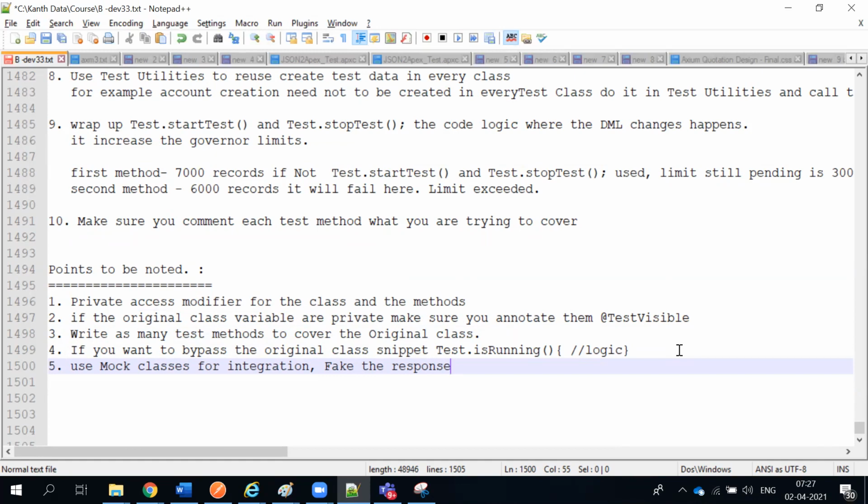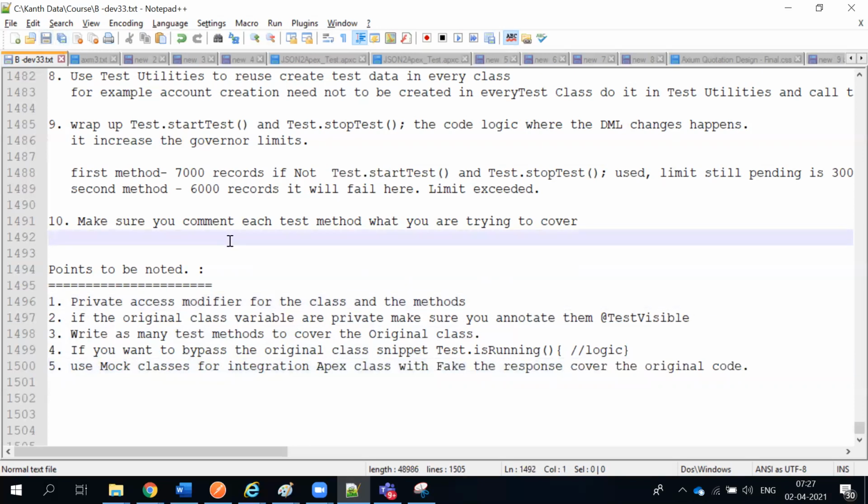This is how the response is coming from that party, and using that response, you play with it. So use mock classes for integration Apex classes with a fake response. With the fake response, cover the original code. That way, an integration can have 5, 6 mock classes also.